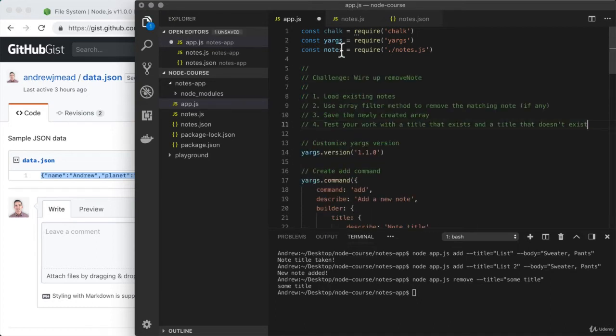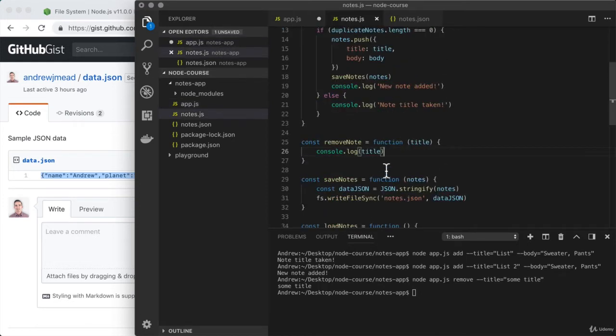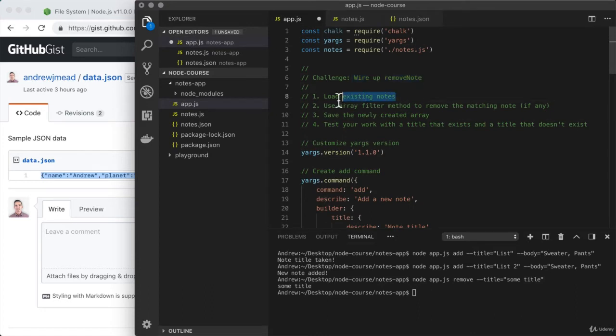Right here, the goal is to wire up the remove note function, that function which currently just logs the title to the console. The first thing you have to do is make sure to load in the existing notes. We need an array of notes so we can actually try to remove something from it. Once we have that array of notes in the remove note function, you're going to use the filter method on it like we did in add note.